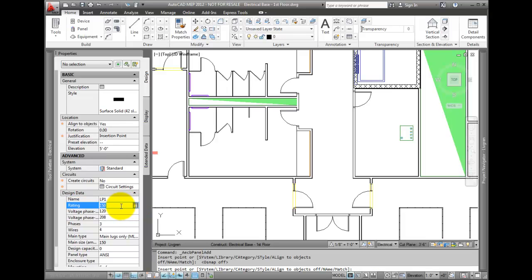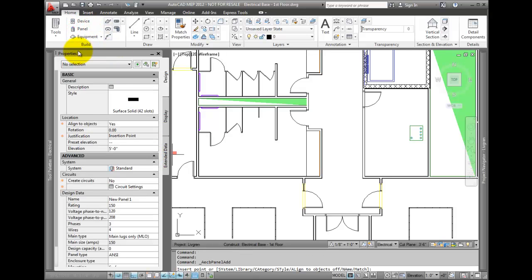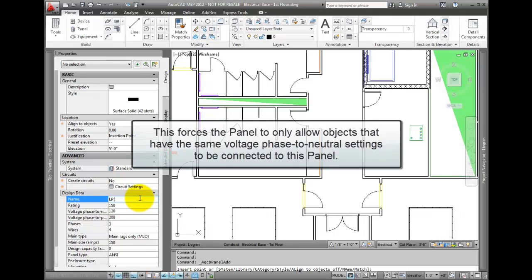Set the rating to 150. Make sure the voltage phase to neutral is set to 120 and the voltage phase to phase is set to 208. You can adjust these to 277 and 480 if you want to use a higher voltage as an example. This forces the panel to only allow objects that have the same voltage phase to neutral settings to be connected to this panel.